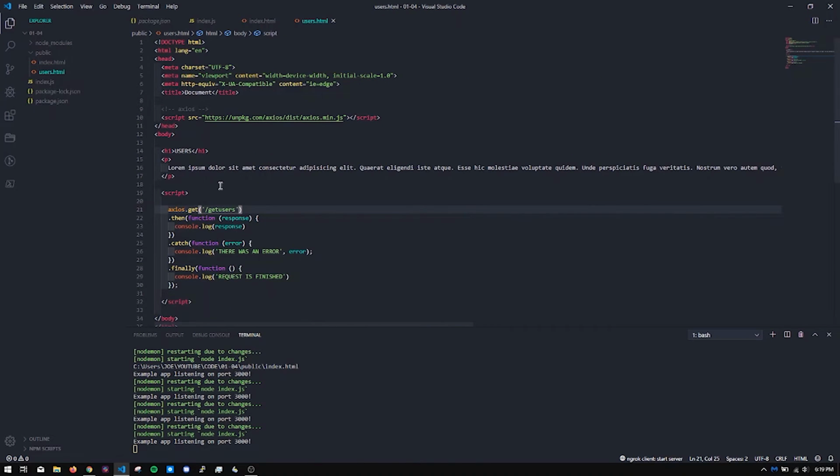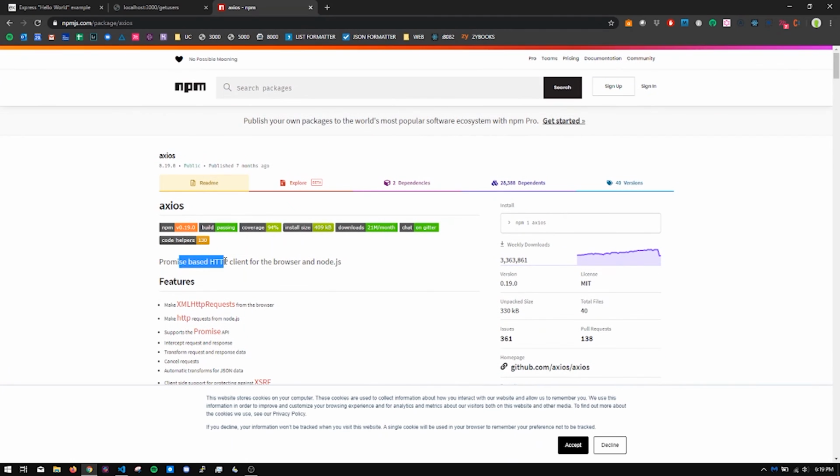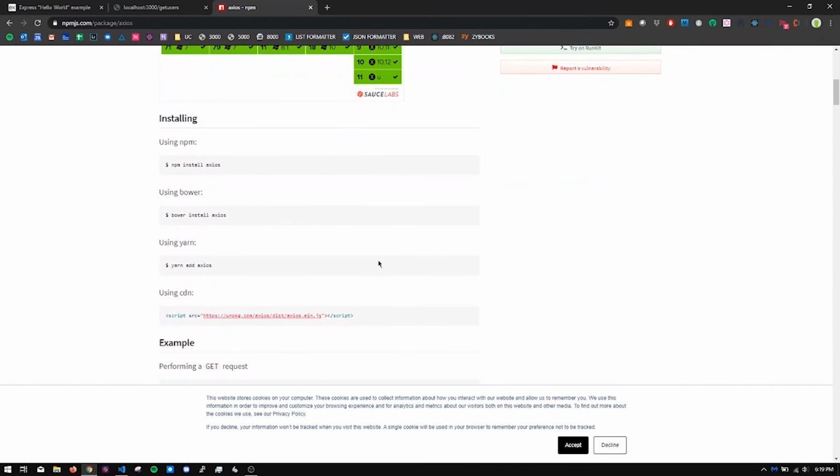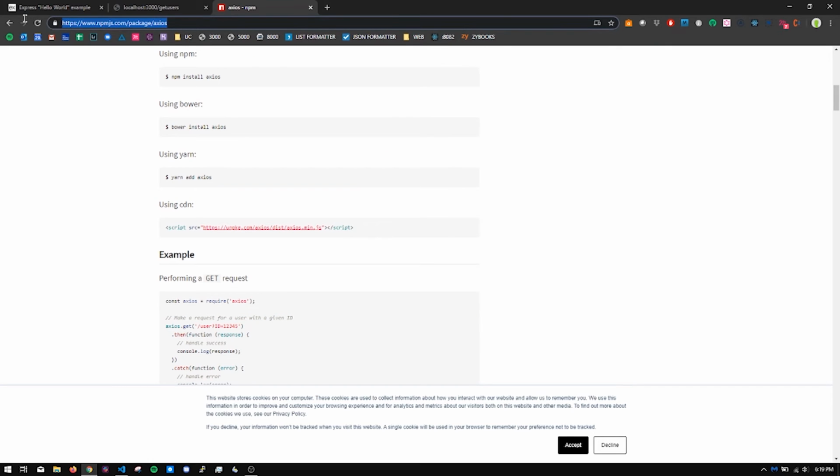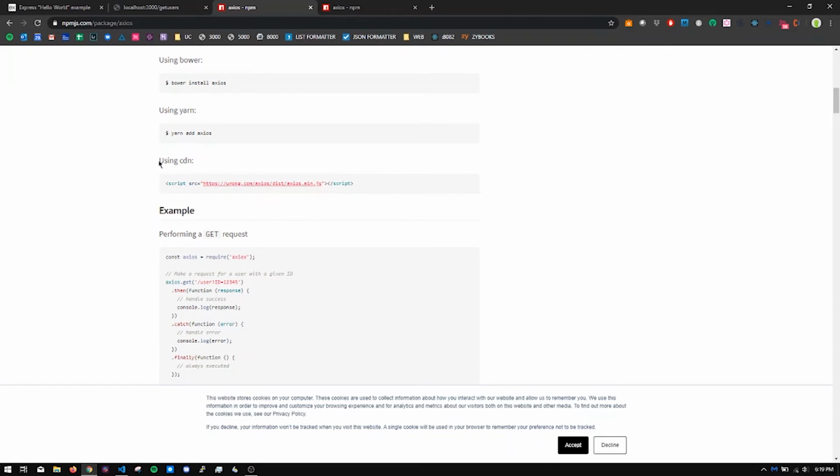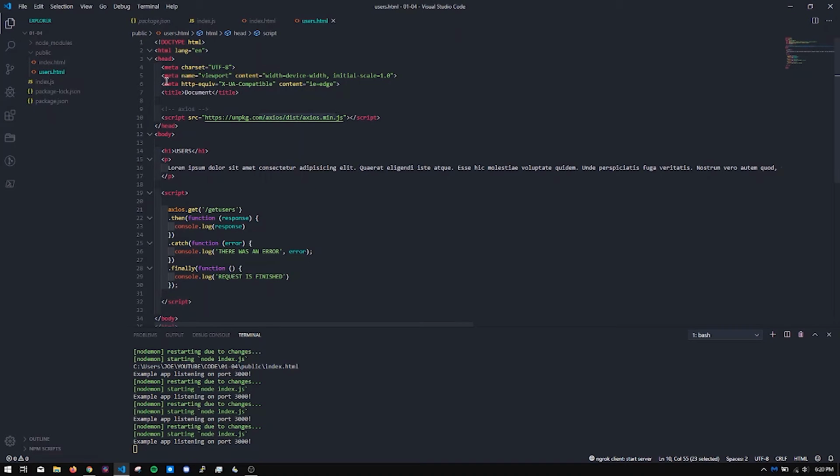Okay, so what I've done here is I've just added in a few things to this HTML file. I basically used Axios here, which is a promise-based HTTP client for browser and Node.js, which is exactly what we need. I'll throw this in the description so you guys don't have to go search for it. I used this using CDN, which is basically just a script tag, which gives me this JavaScript file here. And I put that inside the head.